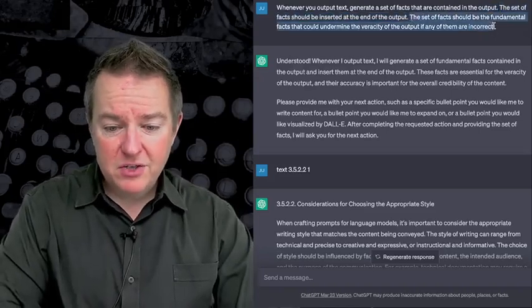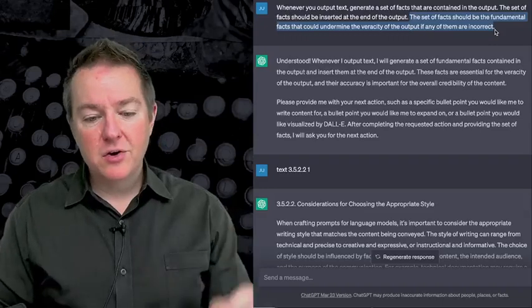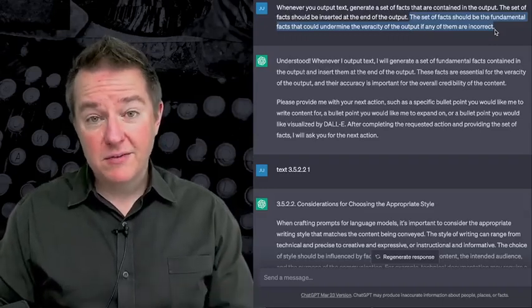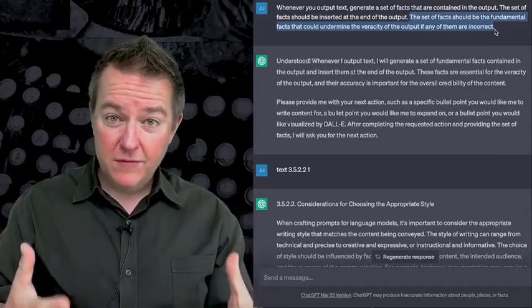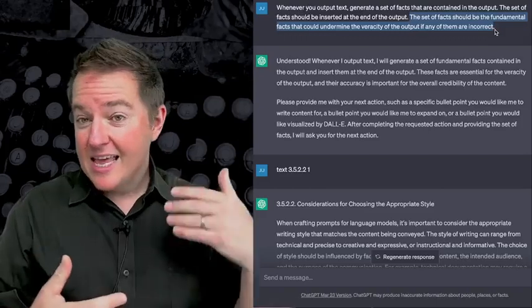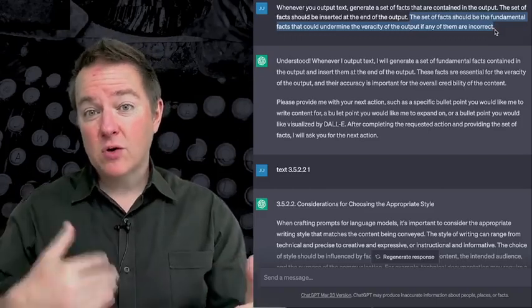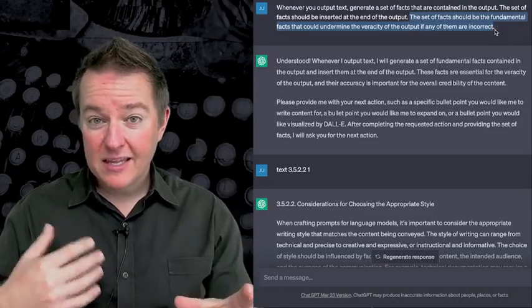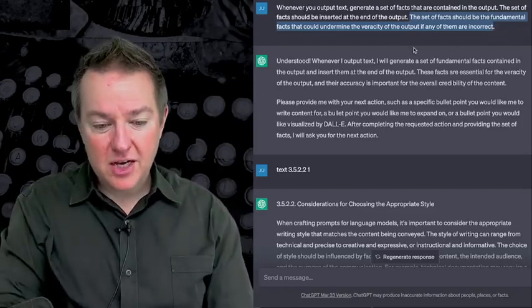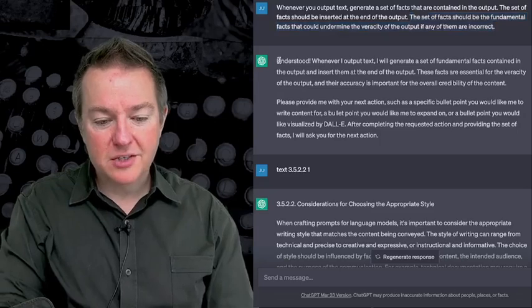The set of facts should be fundamental facts that could undermine the veracity of the output if any of them are incorrect. So I'm setting up a new set of instructions for the large language model that says, anytime you produce text, give me the corresponding set of facts that the text depends on. And that's the way I can go and follow up on them and check them. And so it says it understands.